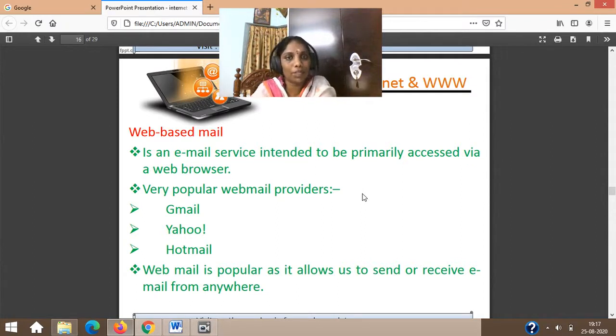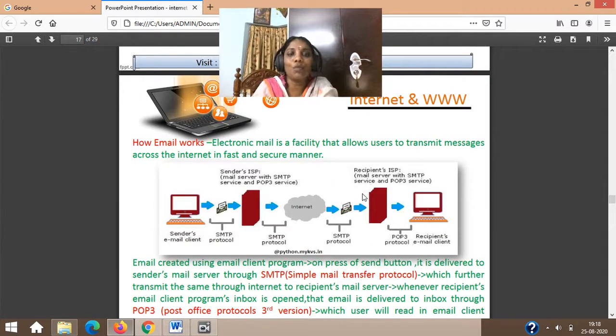Why? If you are not using your own machine, and Outlook or any other email client is not registered, you can still send and receive mail with the help of web-based email. So we all prefer to use web-based mail, isn't it? So that's regarding that. Now comes how your email works.